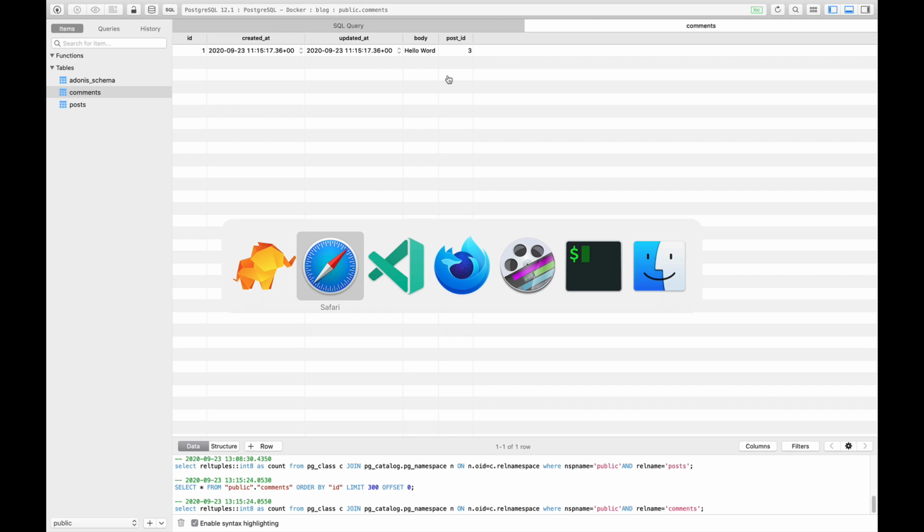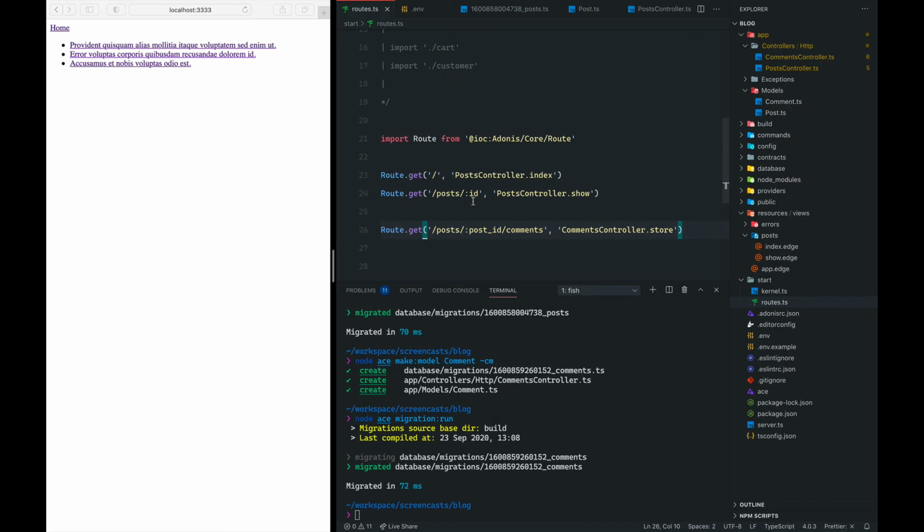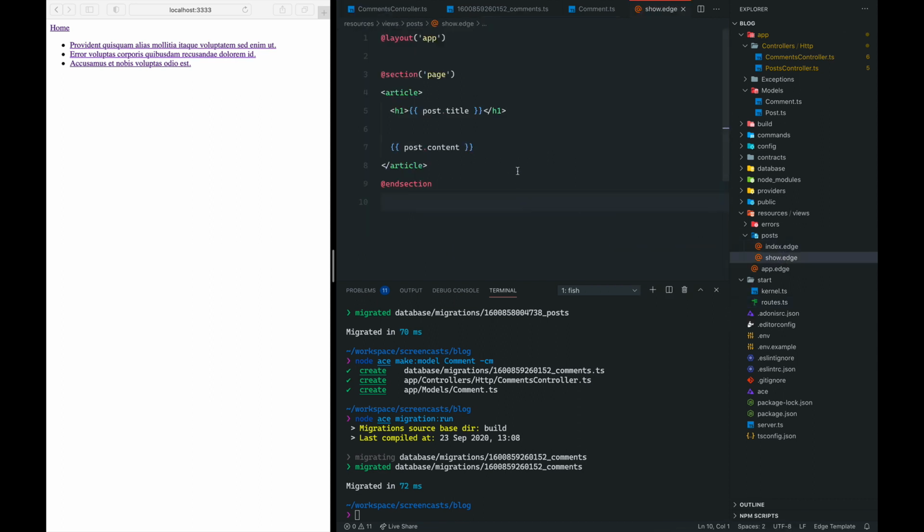Great. So now let's create a formula here. Let's swap that back to post, and let's go to our show method here. At the bottom, I want an HR and I want a formula. So it's form. The action will go to route, and it's comments.store, comments controller.store, and I want to pass the post ID, which is post ID.